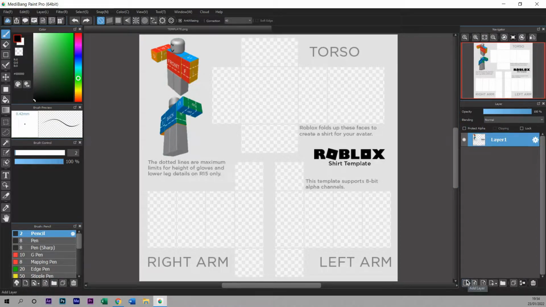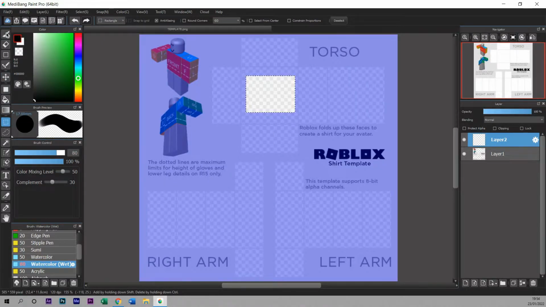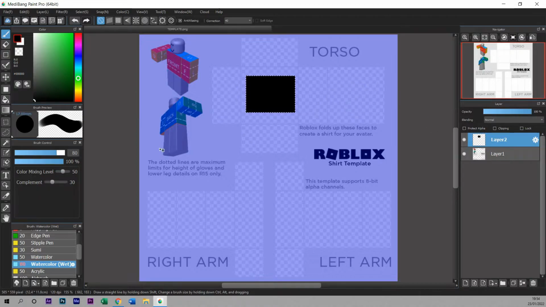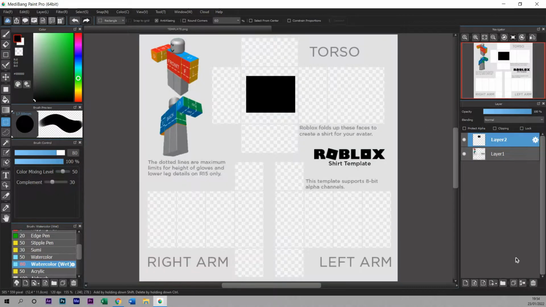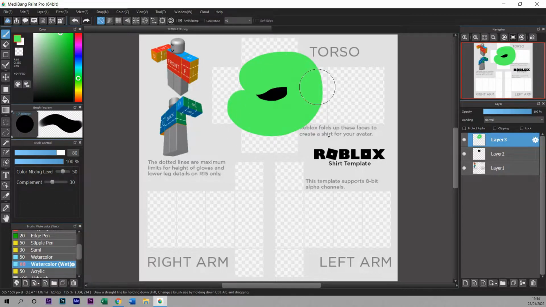For an example of how to use clipping, if I make a new layer here, I'm going to select the watercolor wet brush because that's what I know is good for coloring. Say I drew this and colored it all in black. So this is my little black box here. Then I add a new layer with the new layer button and click clipping. If I draw green over this, it won't go outside of that black box. But if I have clipping off, you'll be able to see everything outside that black box.